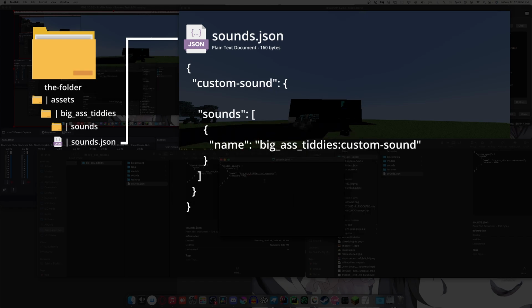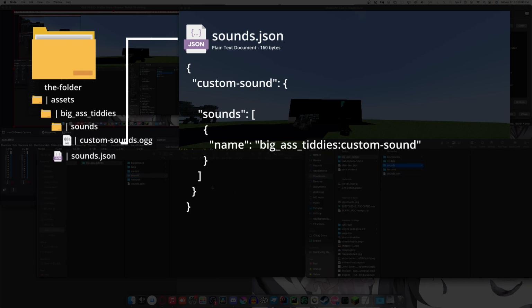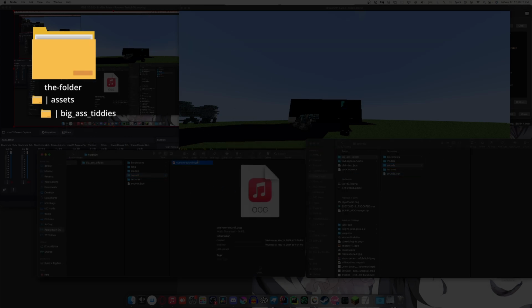And then you see how it's the name. The name is basically where it's located in the file. So mod ID sound folder, and then custom sound.ogg. It has to be a .ogg. Minecraft will not read .mp3 files or any other type. It'll read OGG and that's it.